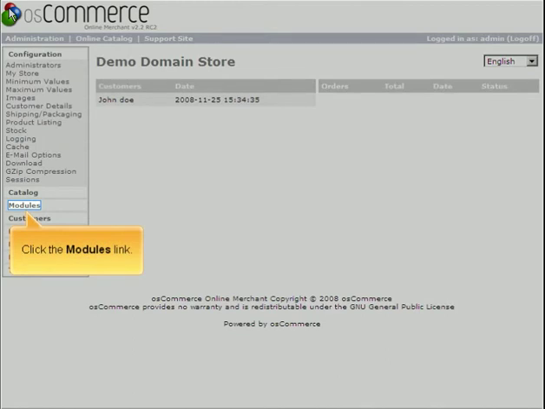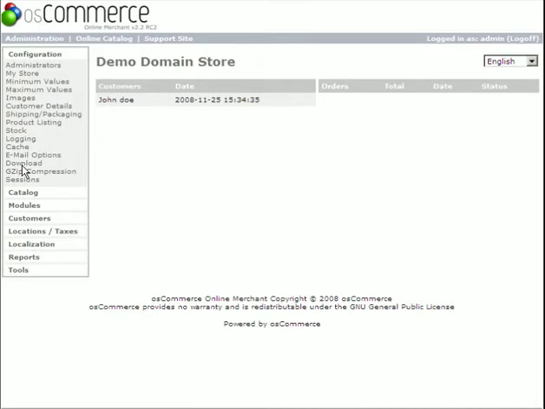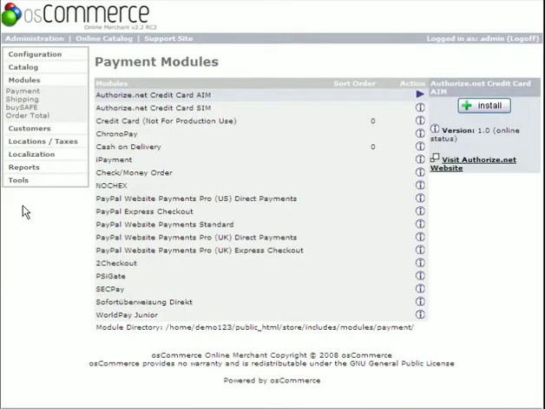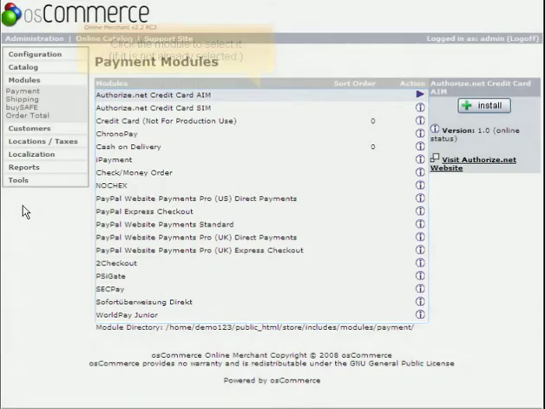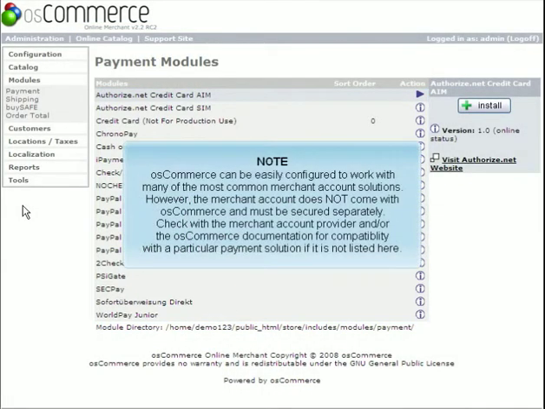Click the Modules link. Click the module to select it if it is not already selected. osCommerce can be easily configured to work with many of the most common merchant account solutions. However, the merchant account does not come with osCommerce and must be secured separately. Check with the merchant account provider and/or the osCommerce documentation for compatibility with a particular payment solution if it is not listed here.